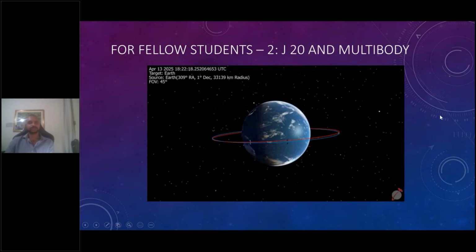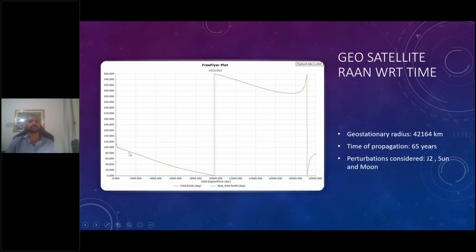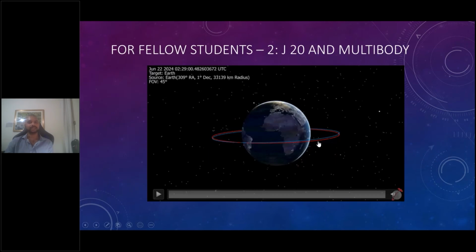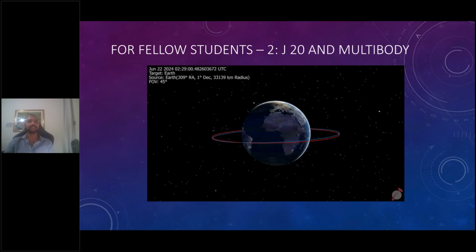All right, so the next one, I've made a plot using FreeFlyer to compare right ascension of ascending node with respect to time for a geostationary satellite. So I propagated this for 65 years. So you can see that it's propagated for 20,000 days, about 65 years. And the curve repeats itself after 19,000 days. This is the time period that a geostationary orbit takes to complete the precession that you see here. So if the precession has started in 2021, it would take 65 years to complete that precession.